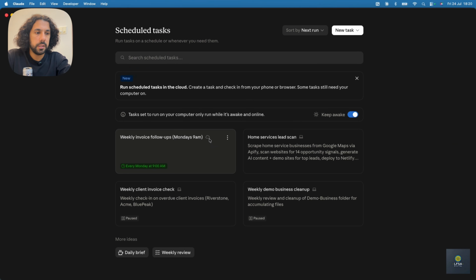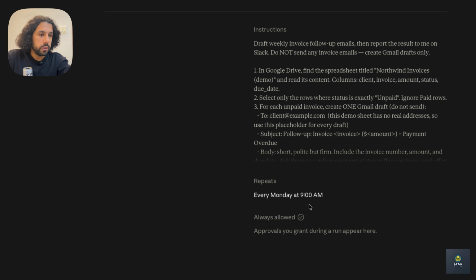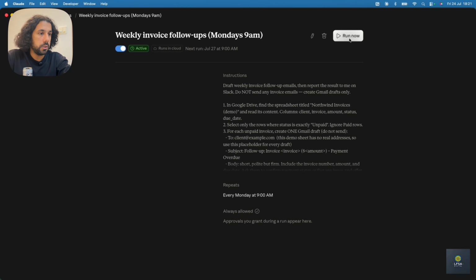All right, so if we go now to our scheduling page, you can see it here, weekly invoice follow-ups, and you can see the cloud symbol here. Other old schedules that I have, they have the local machine symbol. So you see, running this task requires your computer to be on. The one that we just created will not require that. You see, now we can run it and see what happens.